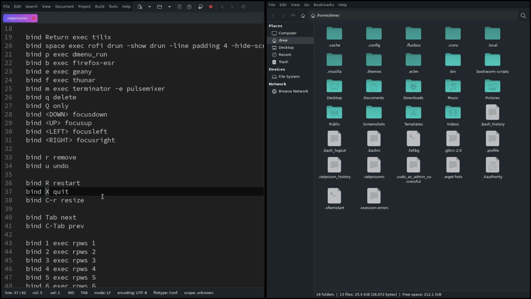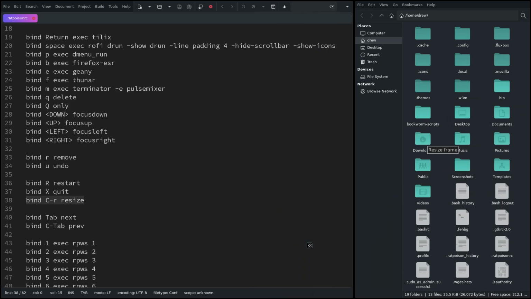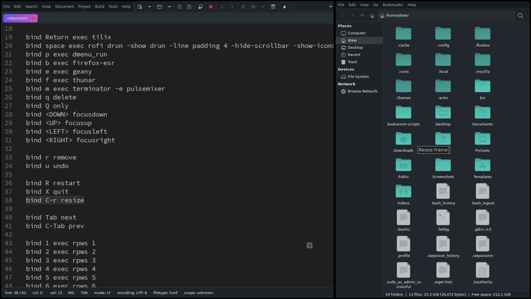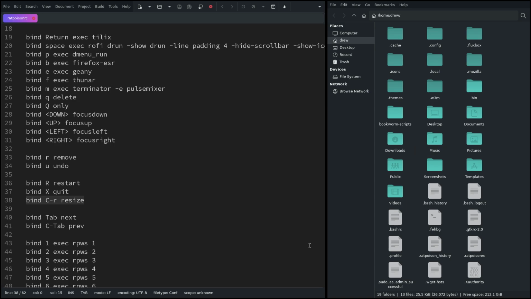Okay. I also put in a control, like a resize mode. Right now, I think the current frame is Thunar. So if I hit super and then Control R, it puts it in resize. It says resize frame. Now I can go right or left arrow key until I get to the point where I'm done, and I can just say enter. And then the resize is complete, and I can move on to the next task.